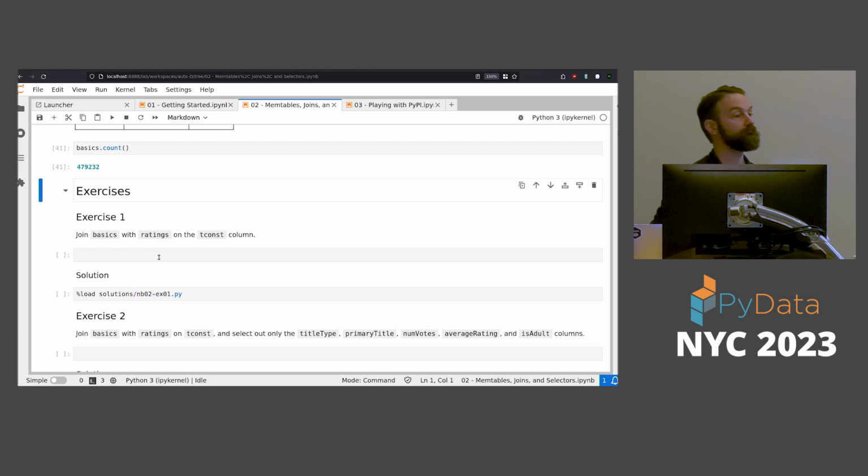Question? With table objects, is it trivial to do auto completion with the column names? Yes, it should be available. Sorry, was the question whether it's non-trivial? It is available, yes. Maybe it's not working for you.